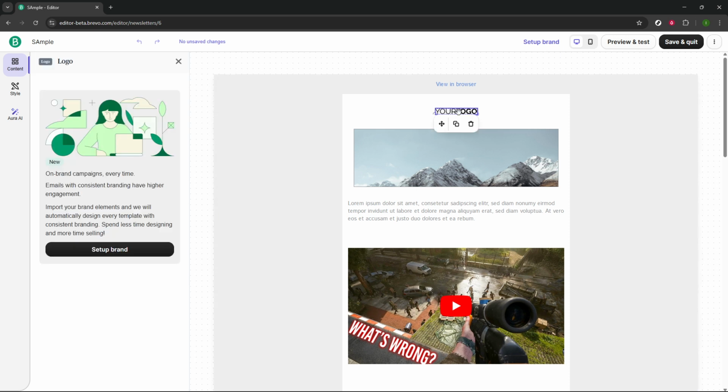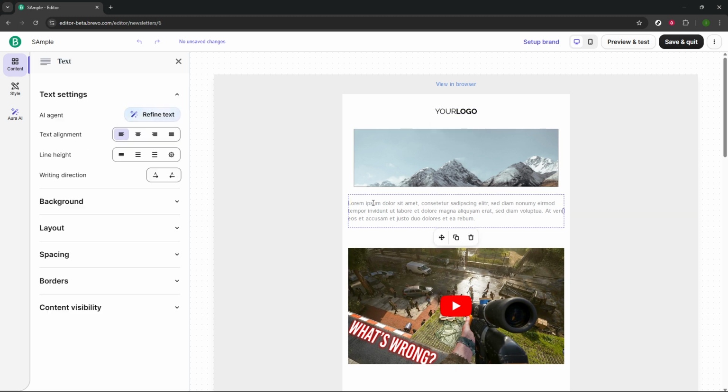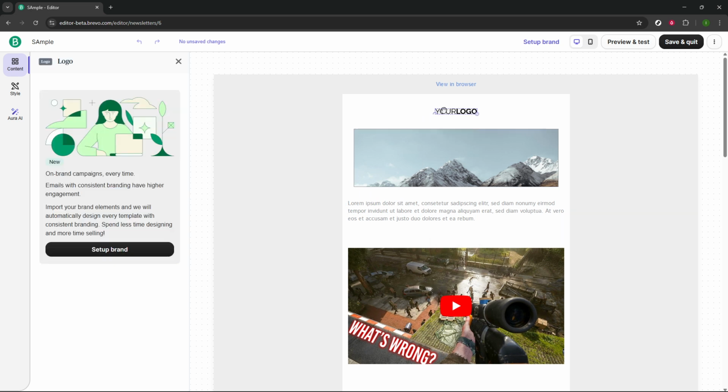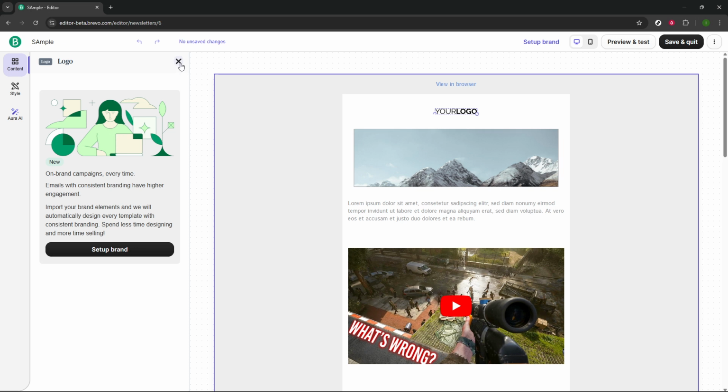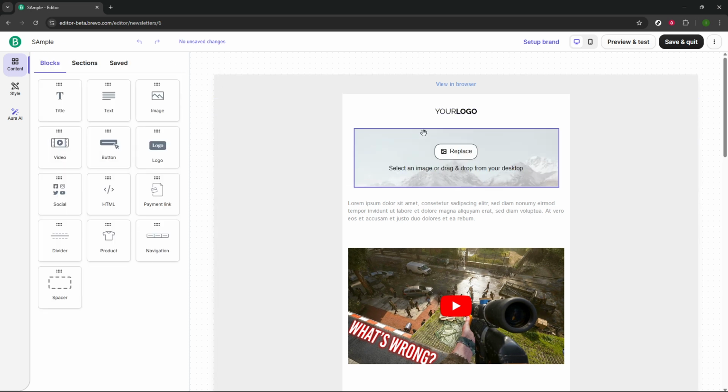Keep link text clear and action-oriented, like read the full guide or shop now, so subscribers know exactly what will happen when they click. With your button selected or your text highlighted, look to the left-hand panel of the editor. Find the field labeled Link or Link Target. Click into that field and type or paste the full URL you want people to visit.